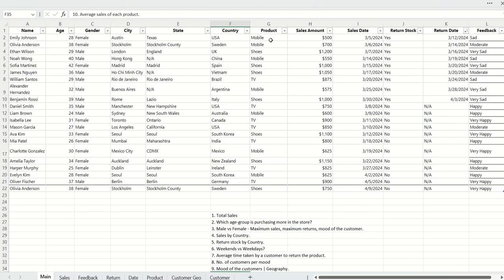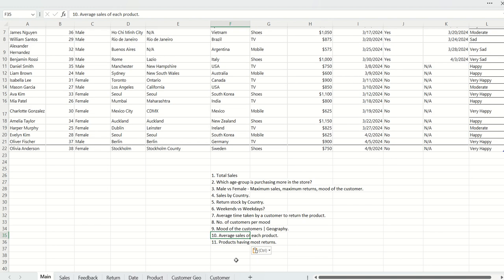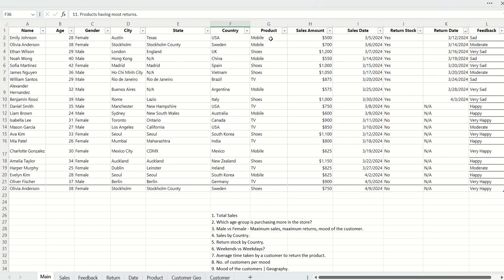And for products, you have mobile, TV, and shoes. What is the average sales for each of the products? And next thing, products having the most returns. Similarly for products, which product is having the most return stock. So these are a few of the insights which you can generate out of this very little data set.